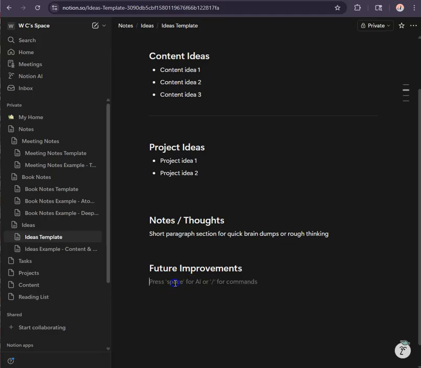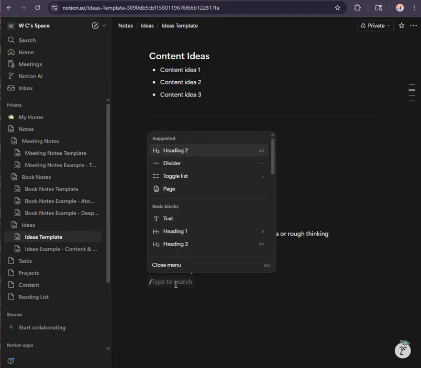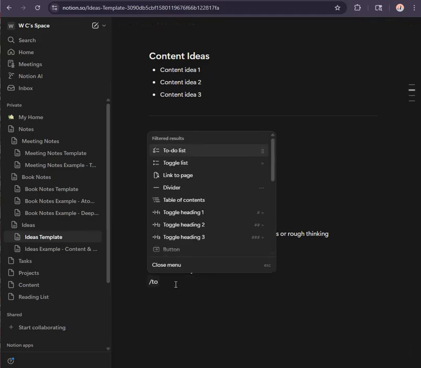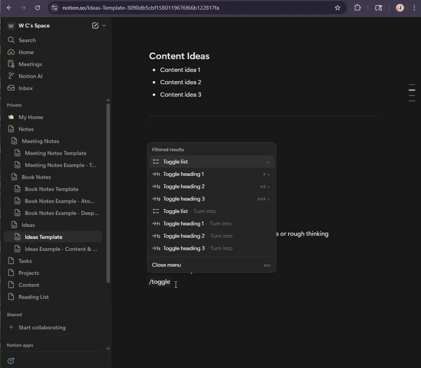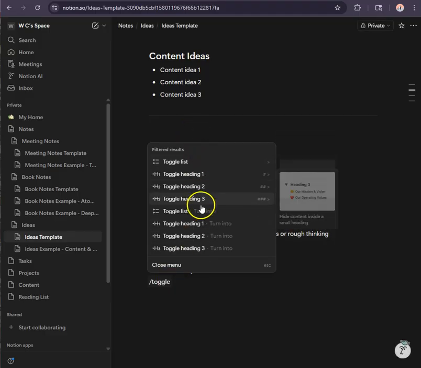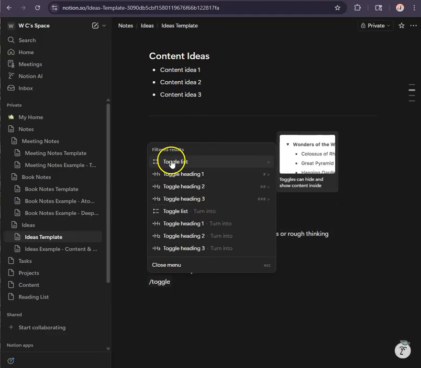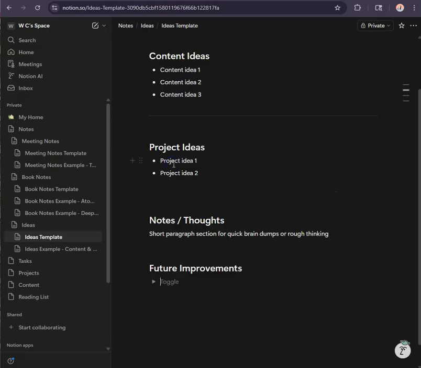Inside of the future improvements, I think I'd like to add something that's collapsible. So I'll go ahead and hit my /, type in toggle. You'll get all the toggle listing options. And so up here, you'll see toggle list. Now toggles can hide and show content inside. I'm going to go ahead and click it, and I'm going to go ahead and add a name, template ideas. And now I've created my toggle.